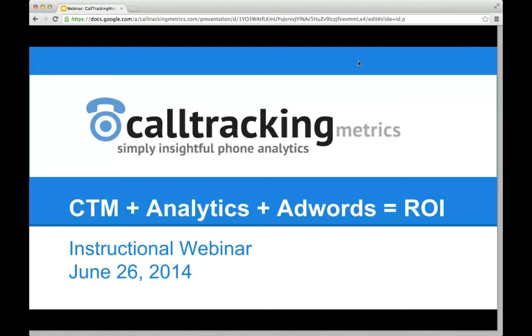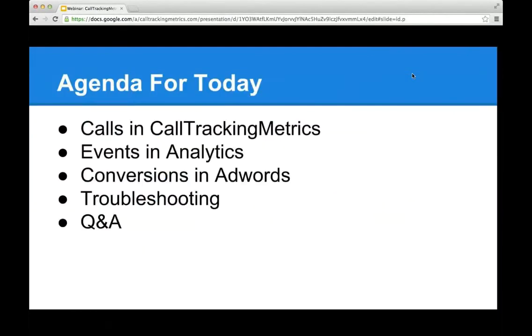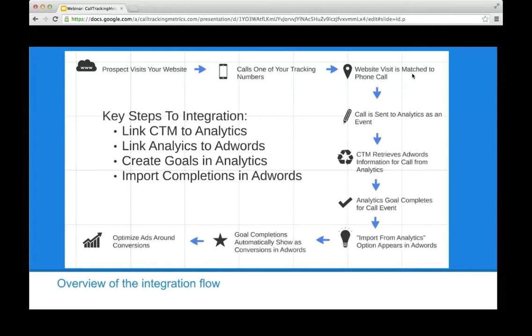All right, so one of the most popular aspects of Call Tracking Metrics' service is obviously our ability to integrate with Google Analytics and AdWords. So generally speaking, this is an overview of how that integration works. The idea is people, when they click on your ads, they're going to see a tracking number on your website that when they call, we're going to match that caller to a website visitor, or more specifically, an ad click in your AdWords campaign.